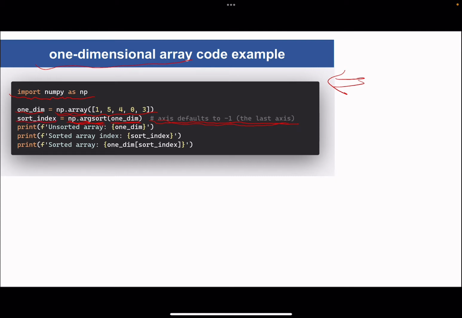After running this function, we use 3 print statements to print out first the unsorted array and the sorted array index, which is the sort index. And then last, we also print out the sorted array using a technique, just indexing: we index the unsorted array using the sorted array index, and we get the sorted array here. That's basically what this code is all about.